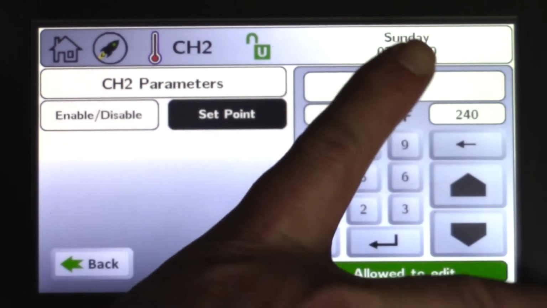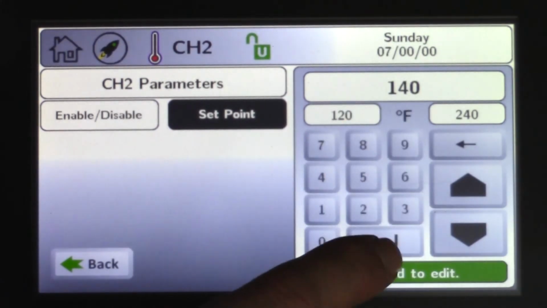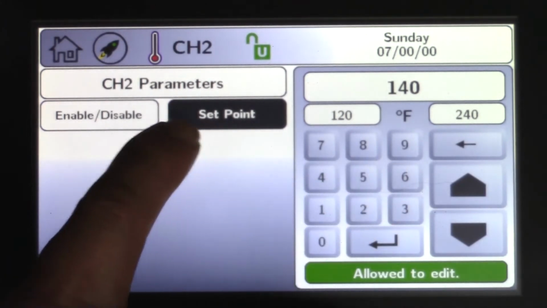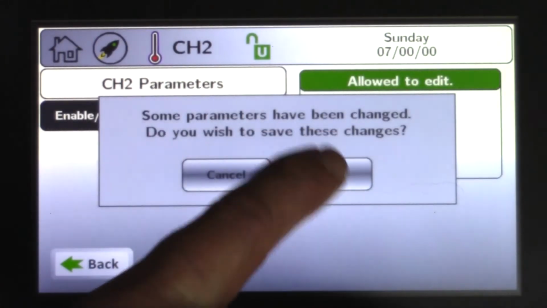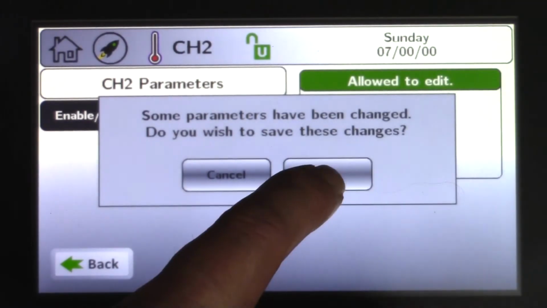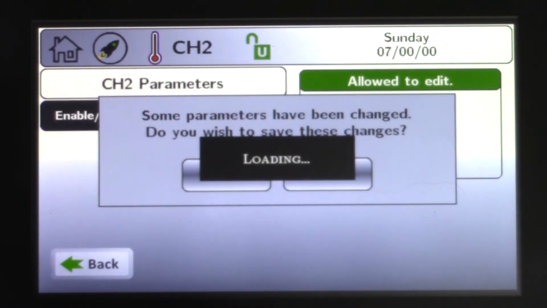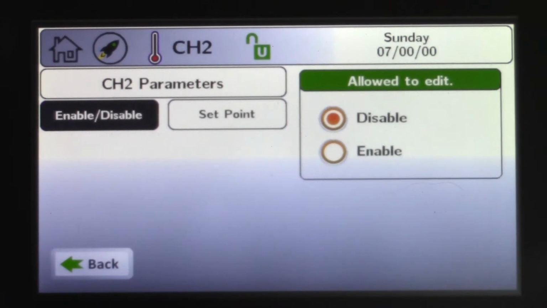And all your screens navigate this way as far as getting to a set point or to enable, disable. When you make your change, it's either going to prompt you or you will hit the enter button, and then it'll prompt you to save it, and then just hit OK to save it. If you disable, obviously that function will not respond to a demand.